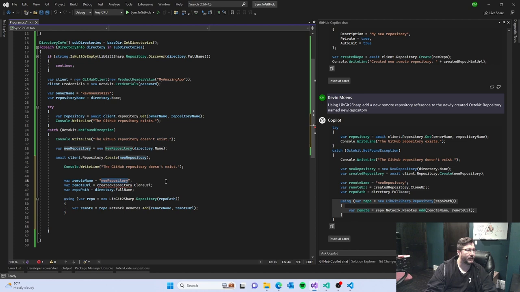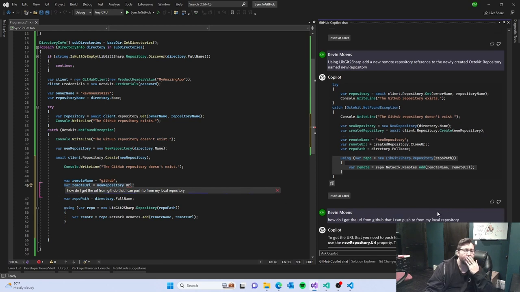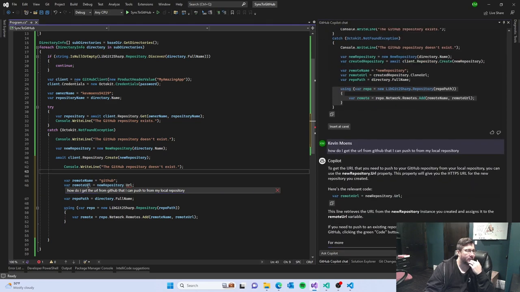All right. So remote name, I'm just gonna call it GitHub. Remote URL, it's gonna be the new repository URL. Guessing it's just URL. Boy, I'm guessing. So let's just ask. How do I get the URL from GitHub that I can push to from my local repository? Oh, look at that. That's what I did. It says no.